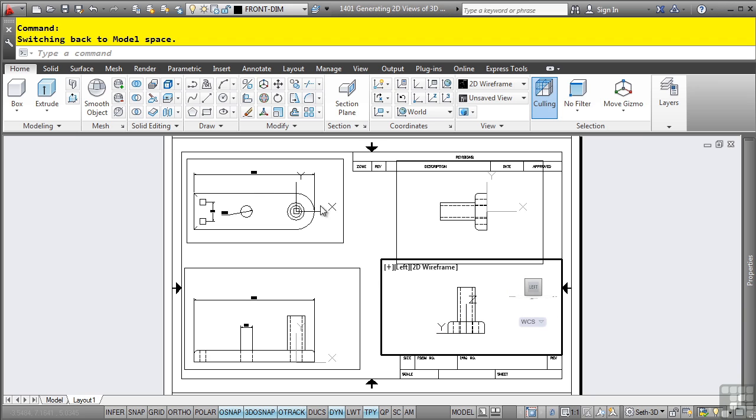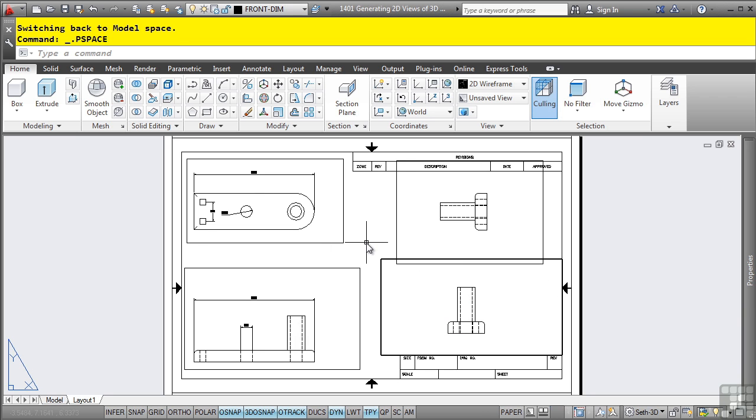Again, really cool tools to help you lay out your models and get the design ready for plotting. This concludes this video discussing generating 2D views of 3D models.